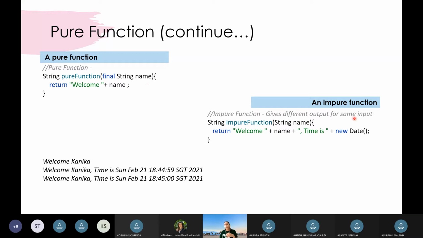Now let's see an impure function. Inside an impure function, up till this point, everything is the same as the pure function. However, in this part here, I'm trying to append a timestamp to the string that this function is going to generate. Now the timestamp will change in each execution. So this function is an impure function.